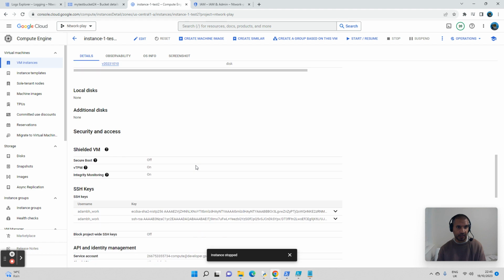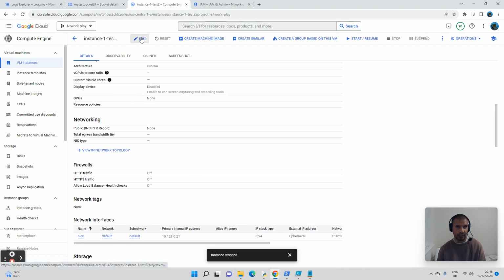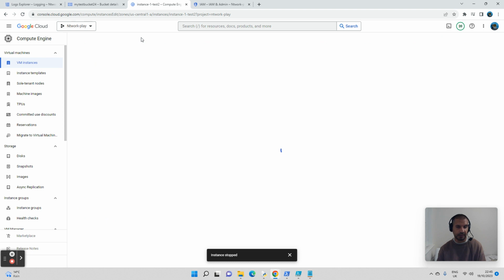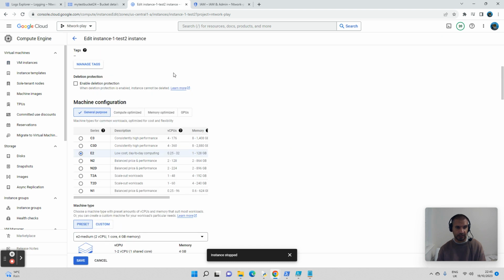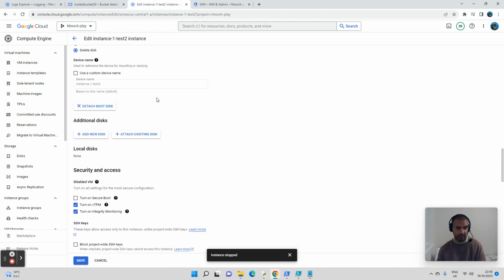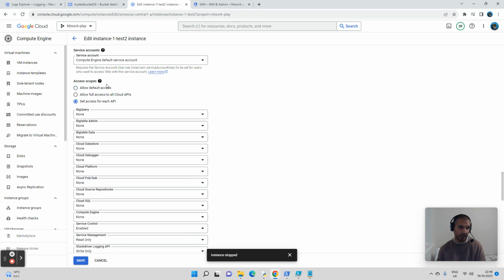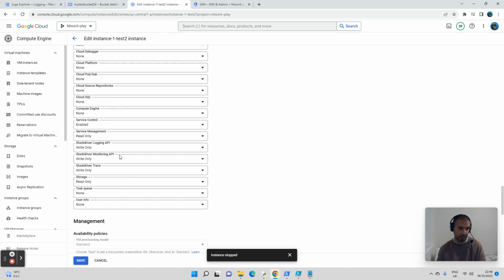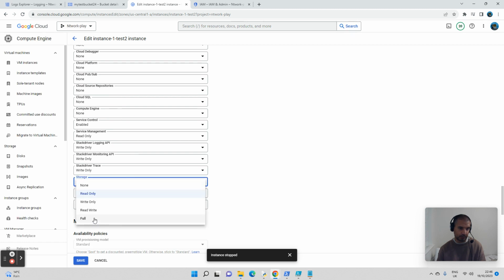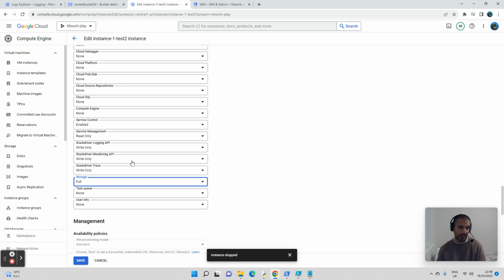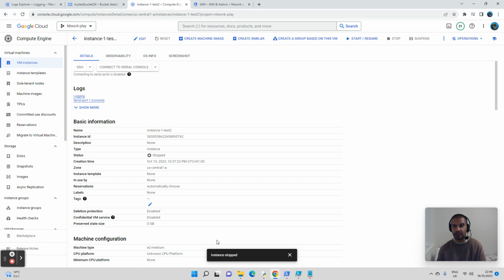Let's go here. I'm not sure it's in edit mode. Let me put it back into edit mode. Let's go back down to the APIs. Okay, so it's set to allow default access. What we want to do is go in here and change the storage to full. So now we've got the API access changed to full. Let's save that. Okay, that was step one.